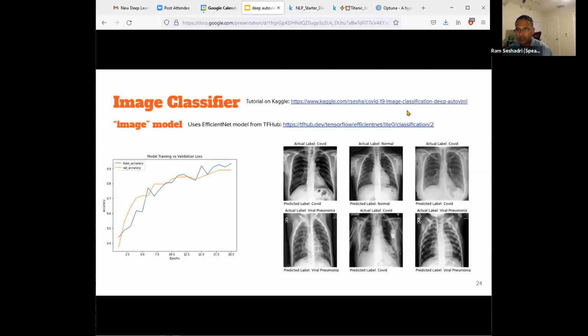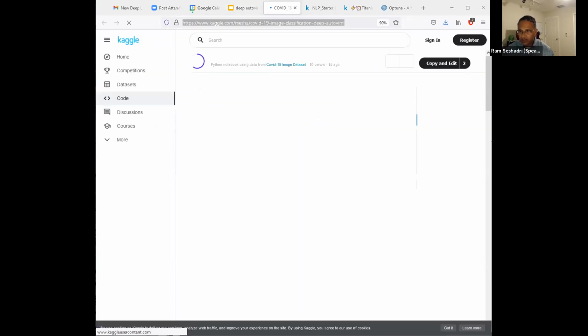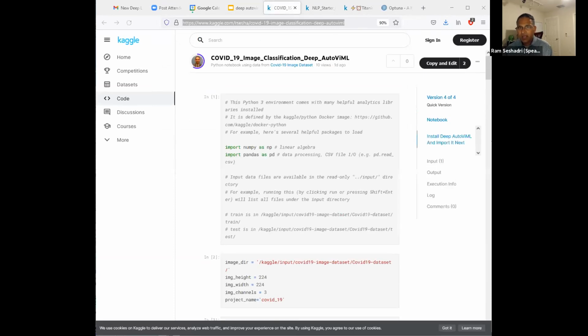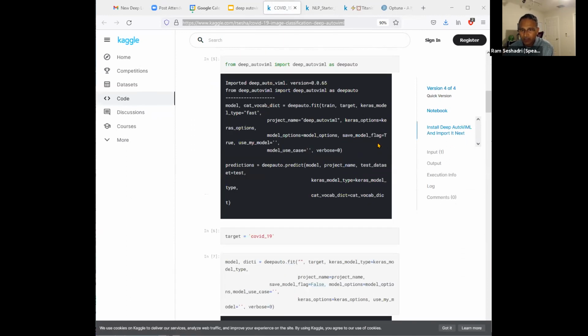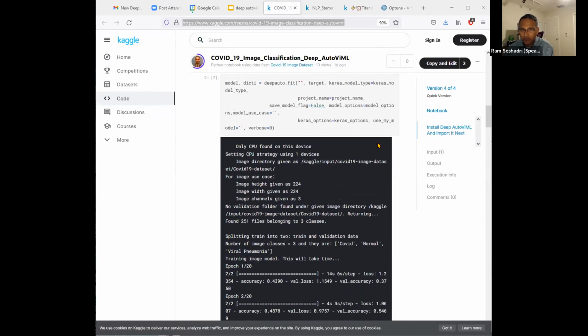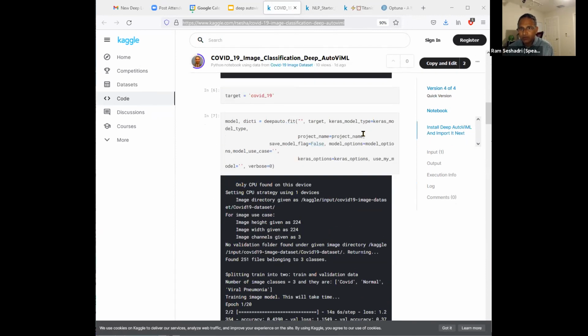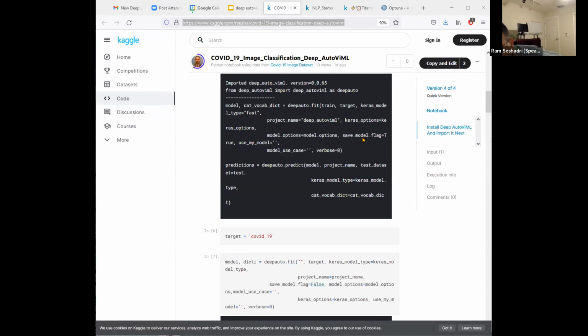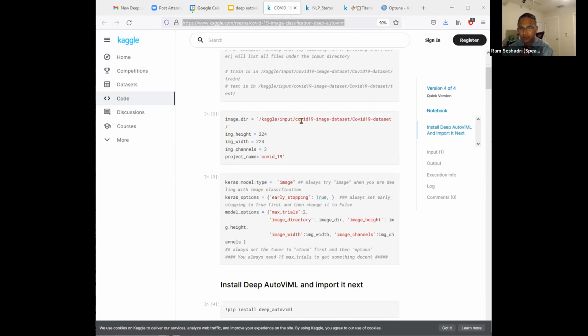The third one is the COVID-19 image classification data set. We are going to take the COVID-19 X-rays and use Deep AutoViML to classify X-rays into normal, COVID-19, and viral pneumonia. Now, this is slightly different from other data sets, because here we are going to have a folder named images. The name of the folder is the COVID-19 dataset folder.